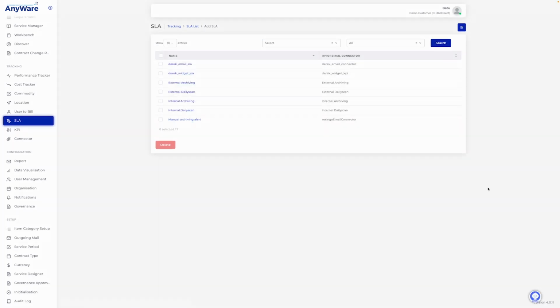All right, now let's talk about the configuration section on the left side. As you can see under the configuration, we have reports. We can do user management. We can manage organizations. We can adjust our notifications. And lastly, we can also view and add our governance as well.